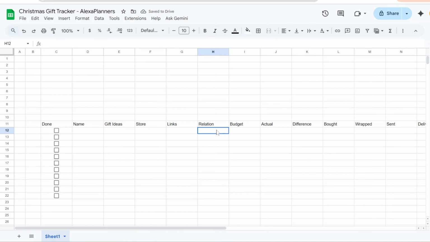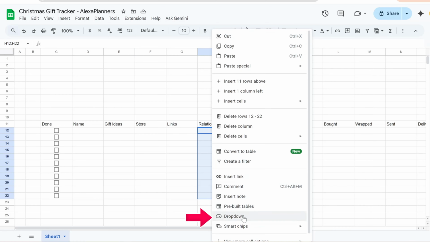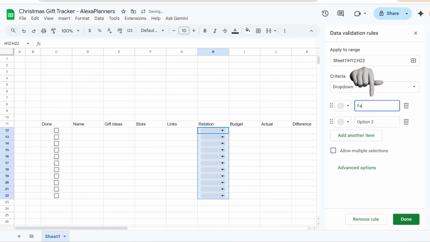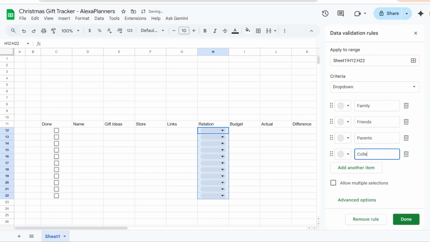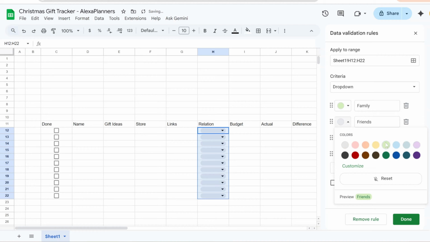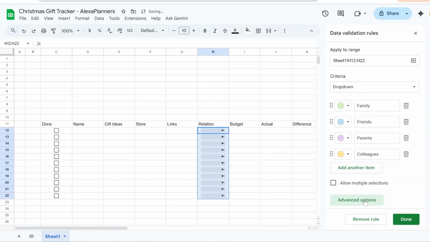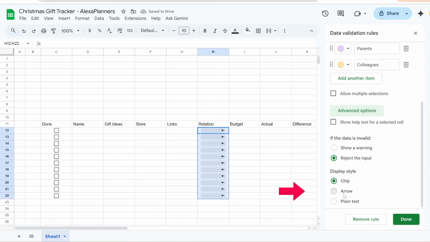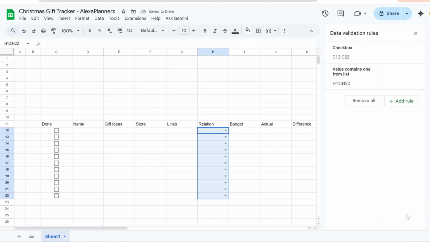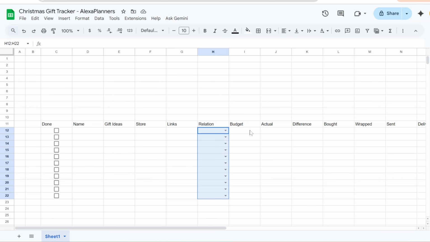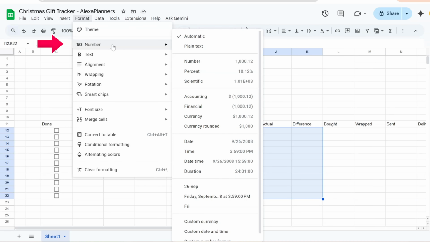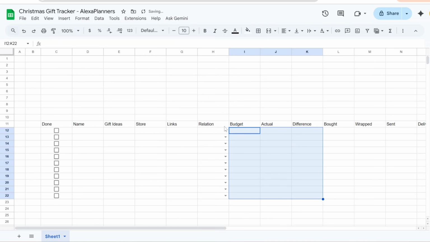Now let's add categories for the relation column. Insert a dropdown. Write your categories. You can also change the color for each one. In advanced options, I like to use the arrow. It looks cleaner. Now let's format the budget, actual, and difference columns. Select them, format, number, currency rounded. This way, all amounts will look correct automatically.